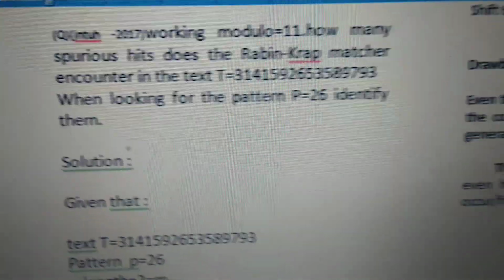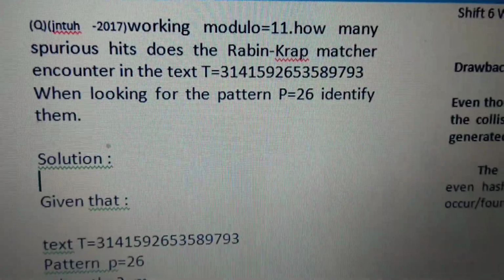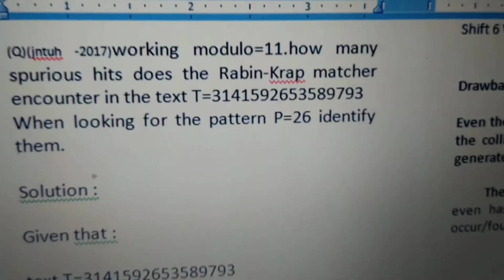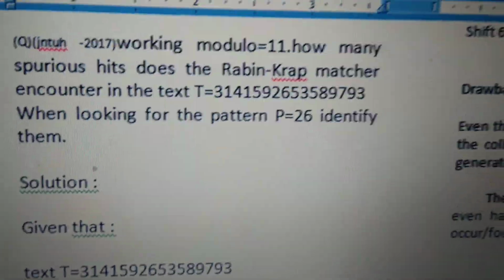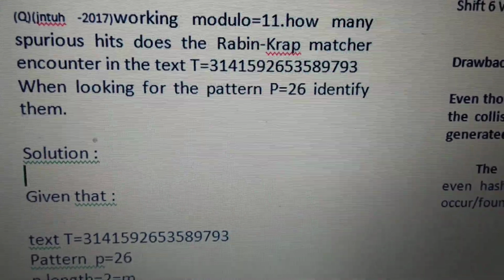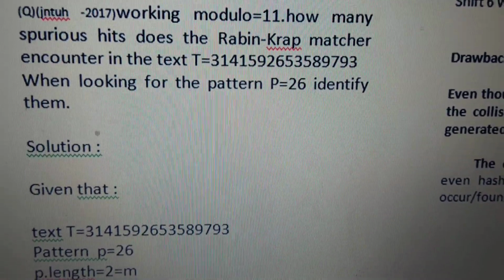Dear students, in this video I am going to explain the RK algorithm with an example. This is the problem I am going to explain, which was already asked in previous joint examinations. The question is, working modulo 11, how many spurious hits does the RK matcher encounter in the text T when looking for the pattern P?